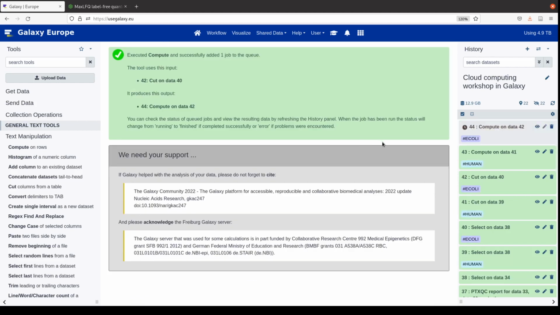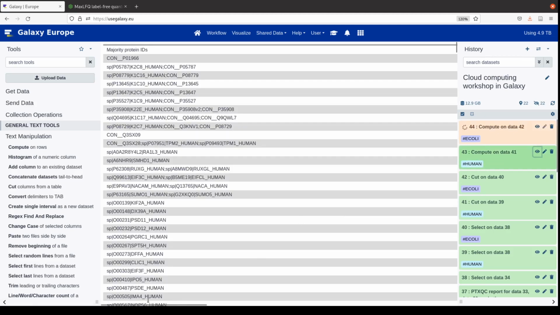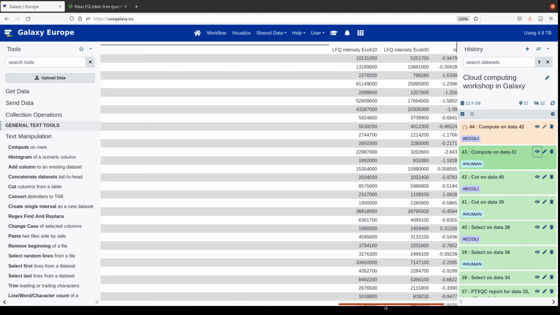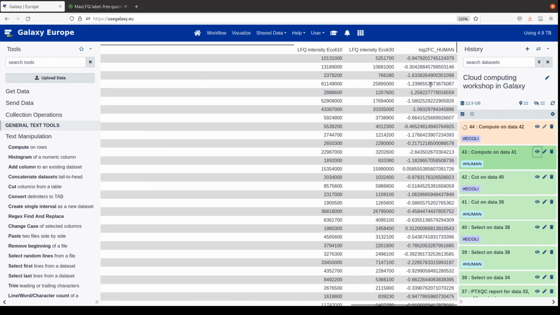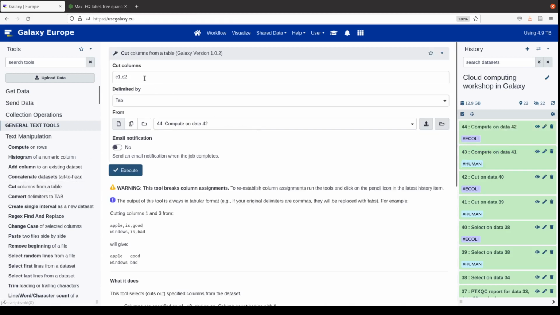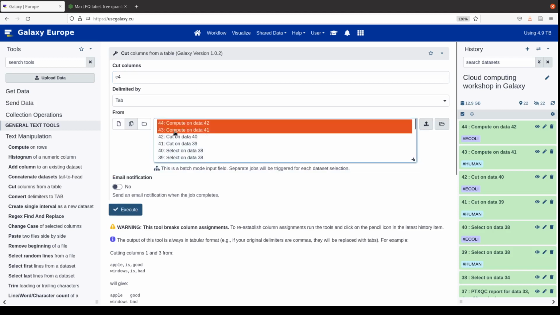And now, only for reasons about which visualization tool we are going to use, we have to extract the log2 fold change column of both data sets. This is now column 4. We added a new column with the log2 fold change here, and it will look the same for the E. coli. So we are now using the cut tool again. We cut column 4 with the log2 fold change, and again we do it on multiple data sets at the same time, so on the 2 compute outputs.